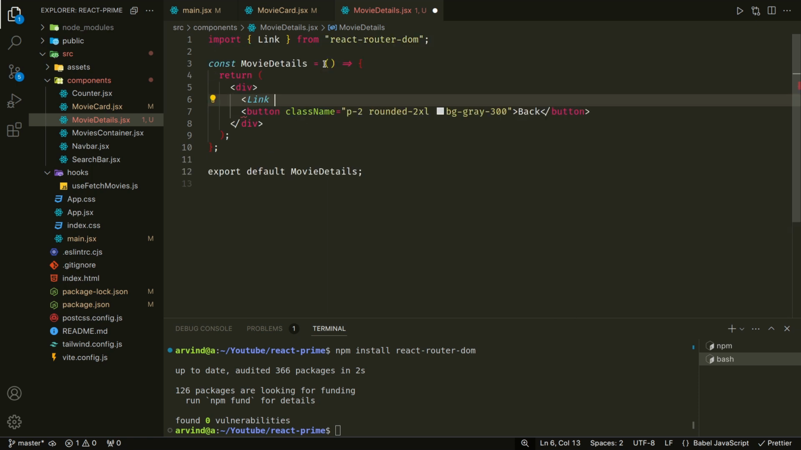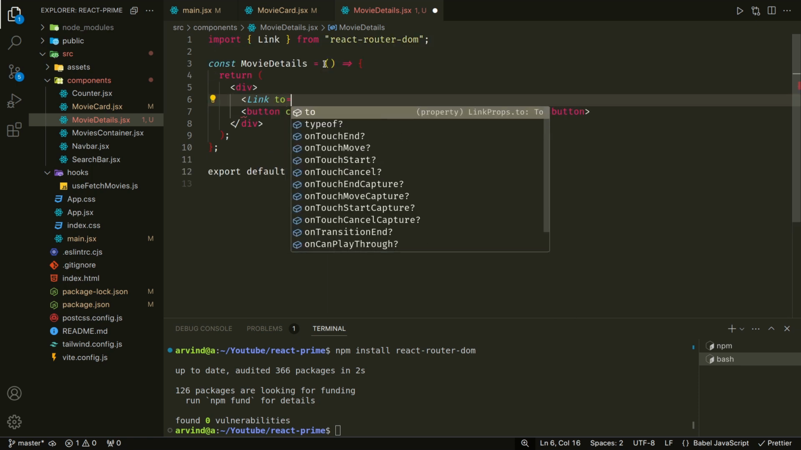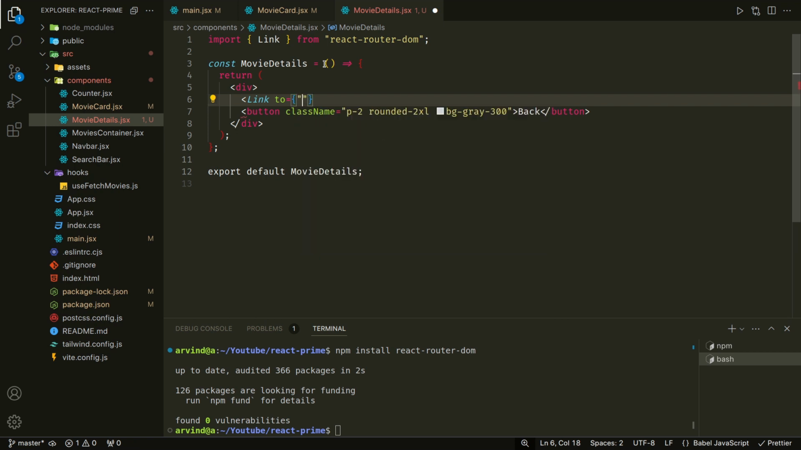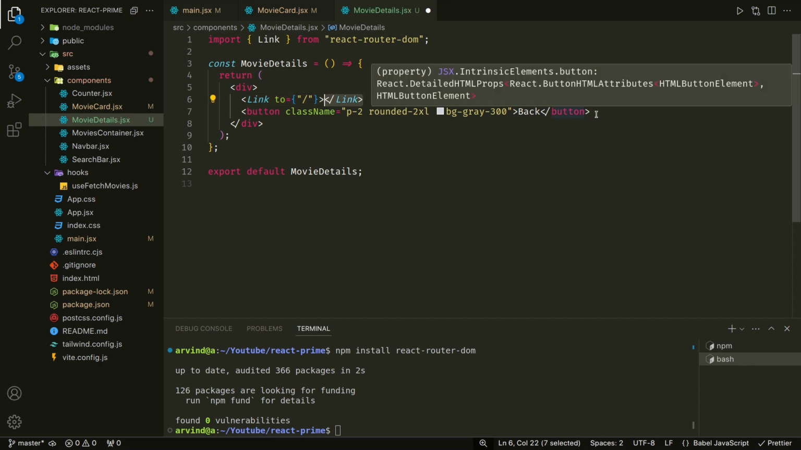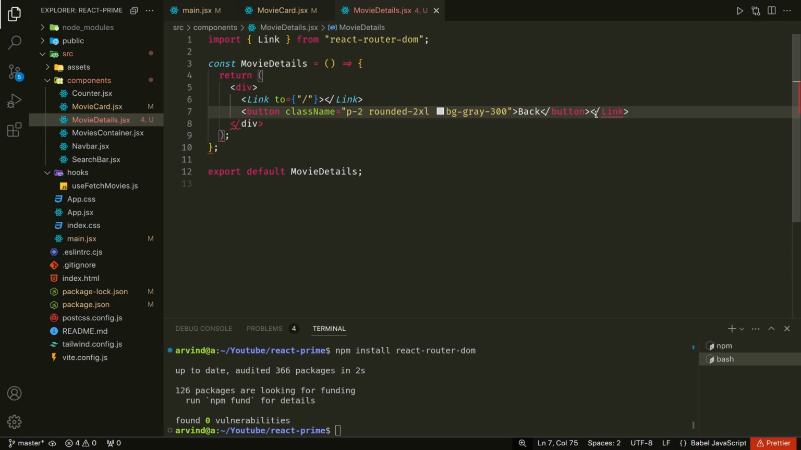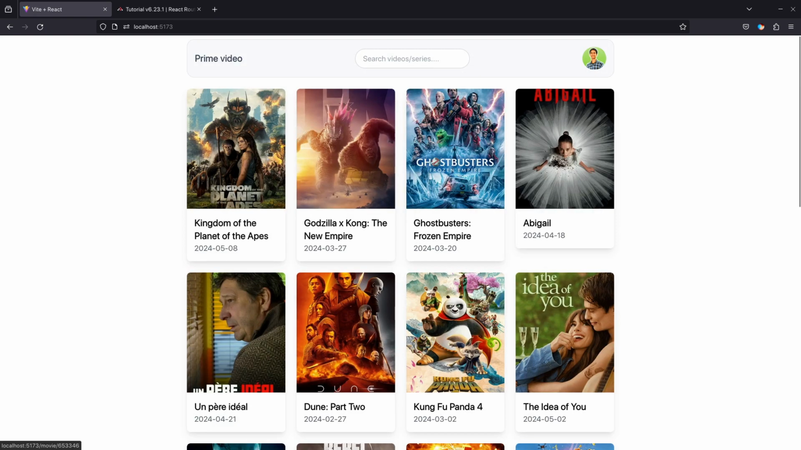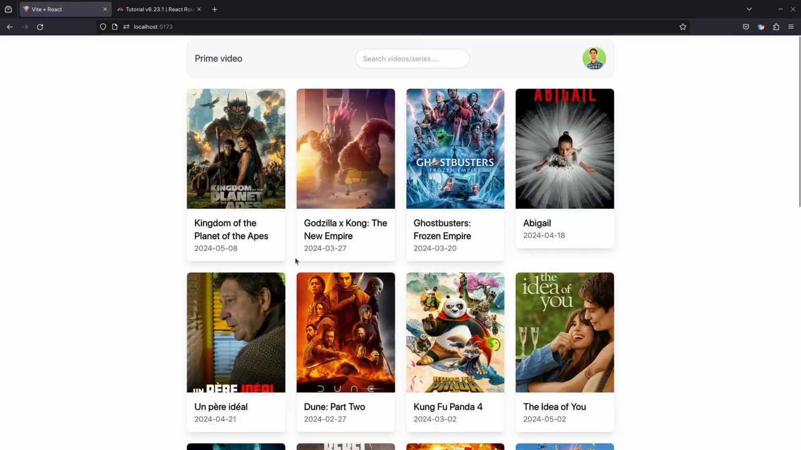Okay, Link to where we want to go, and we want to go to this /, that means the home page. Now let's cut it from here and wrap it around this button. Okay, it is not working because I have to cut this thing and paste it over here, and let's see whether it works or not. So if I click on this Back button, it is showing all the movies. If I click on this Kung Fu Panda movie, I am on the movie details page, and if I click on this Back button, I should be redirected to our home page, and we are on our home page.